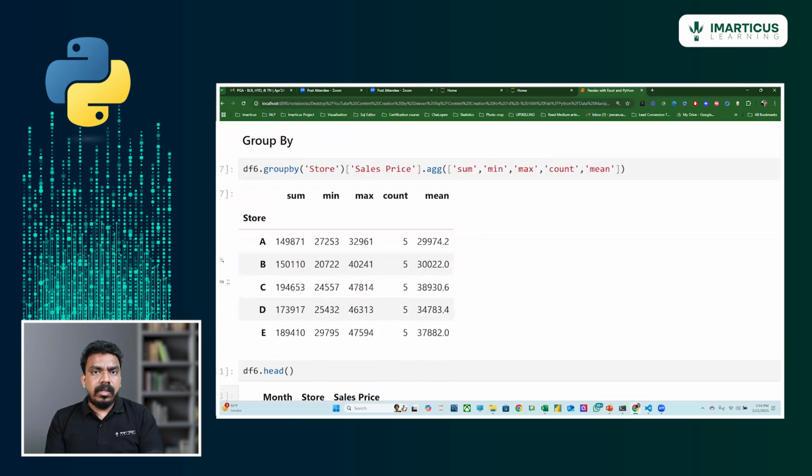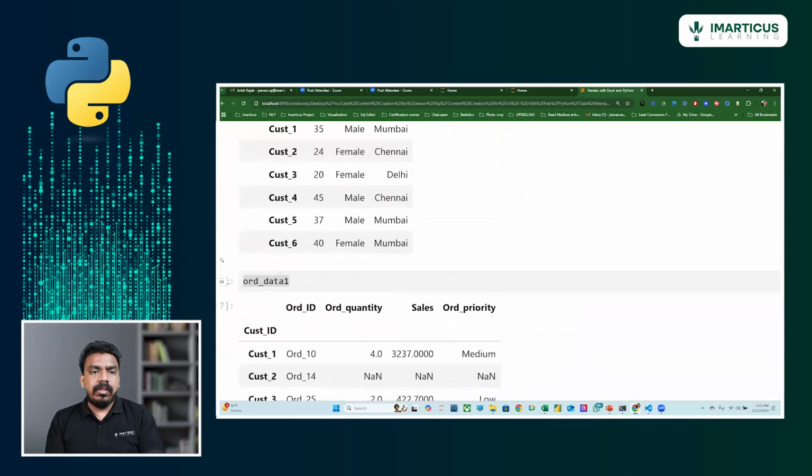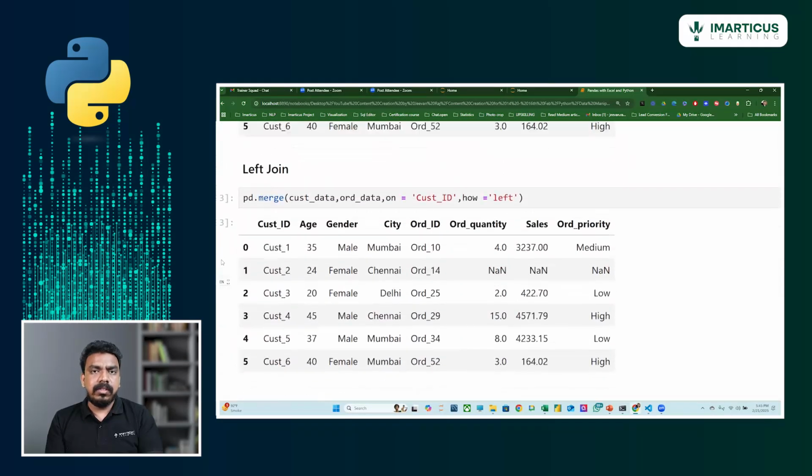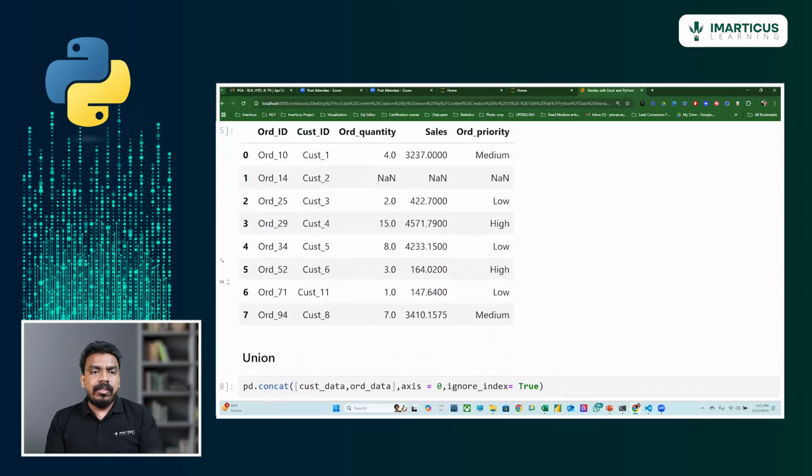So these are the various data manipulation operations you can perform by using pandas. I hope you are very clear with this.